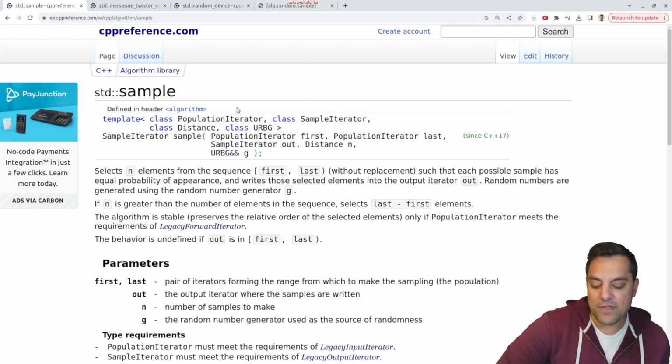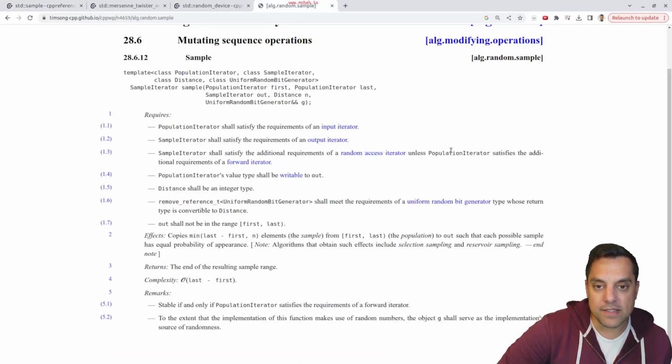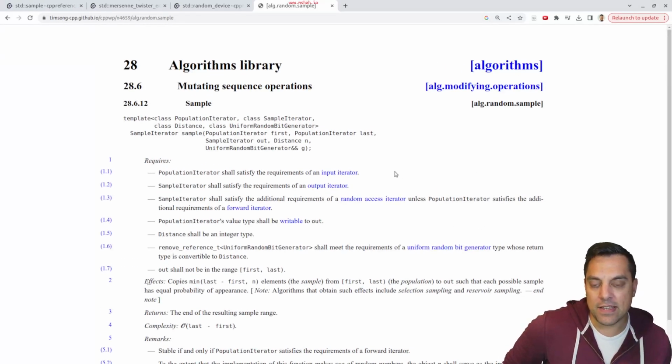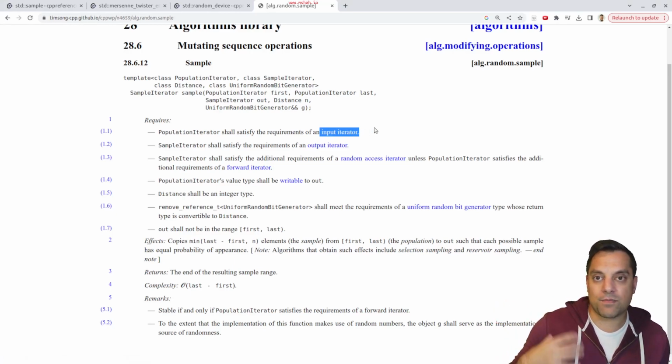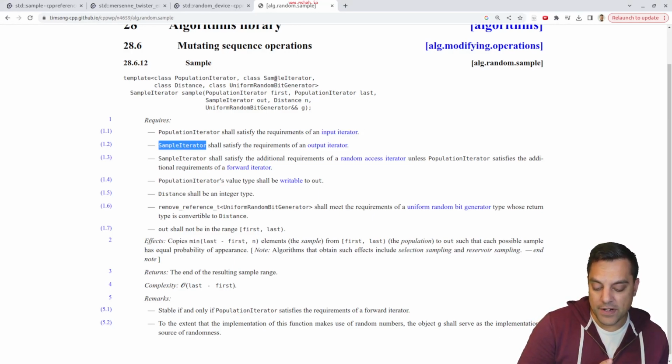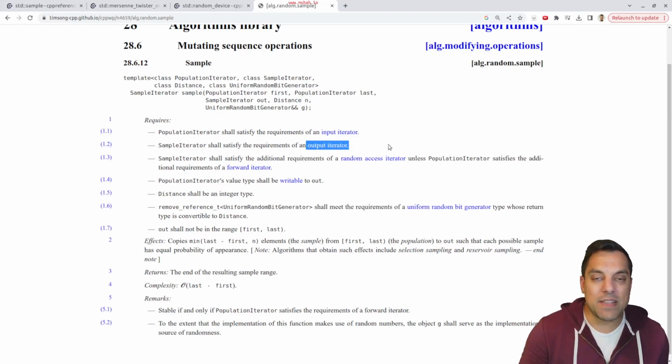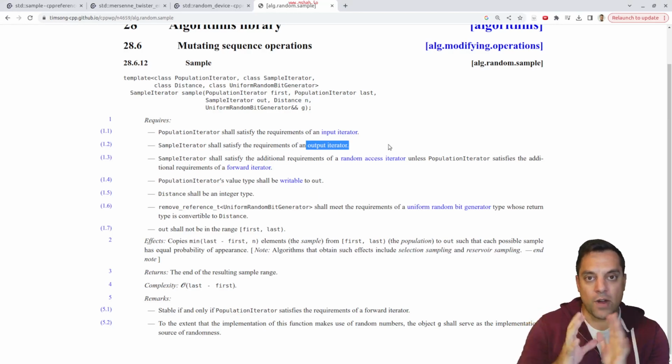If you give that a search on Google, you'll find something like this, from the C++ standard library section on the algorithms library, mutating sequence operations, and sample itself. It says we have a population iterator, which means it satisfies the input iterator requirement. So I can read in values, or stream them in, or look through a collection of elements. And I've got my sample iterator, which satisfies the output iterator criteria. So that means I can use something like a back inserter to write into it.